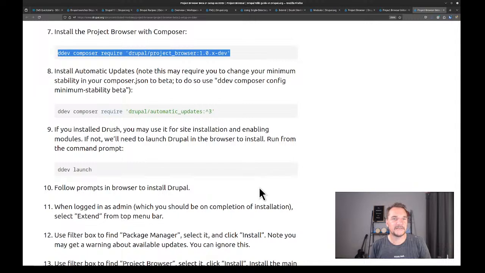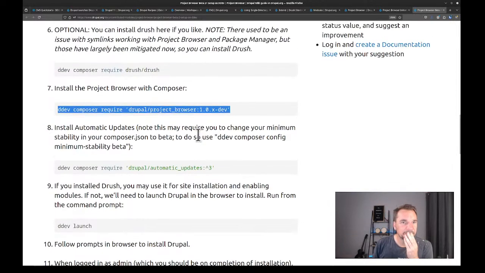Install automatic updates. Note this may require you to change your minimum stability in your Composer JSON to beta. To do so, use DDEV Composer coming instead. I wish they'd say why they do things like that. Why do I need automatic updates?